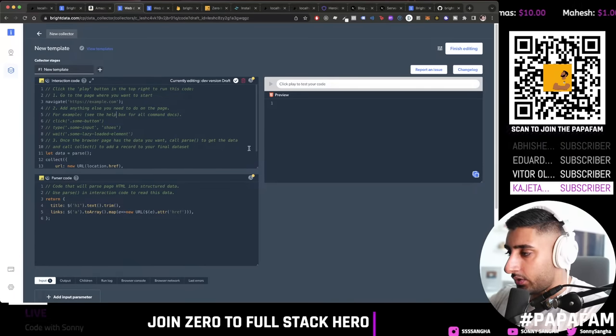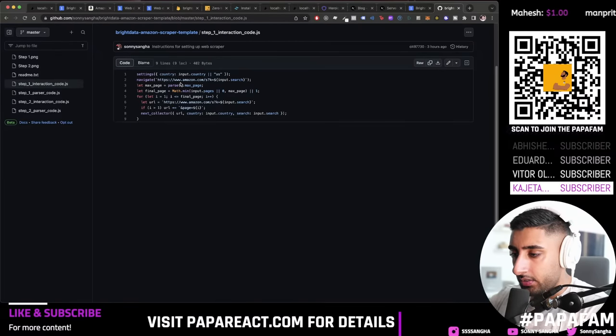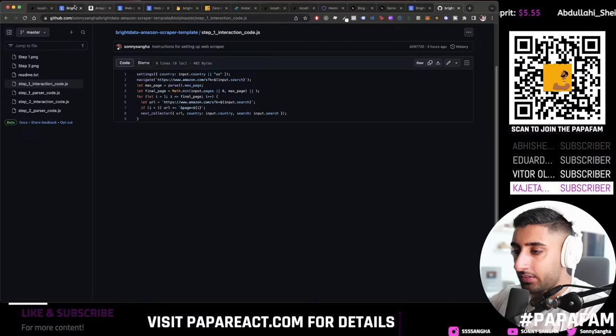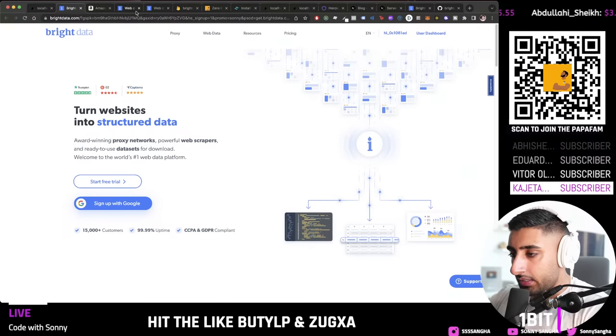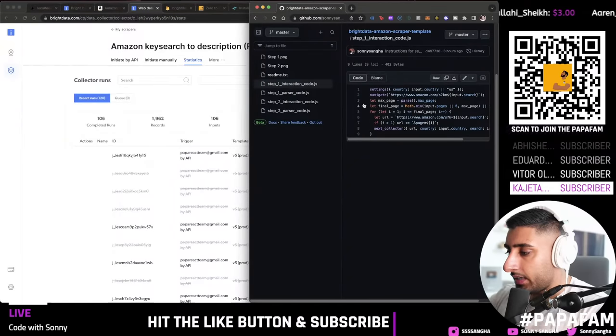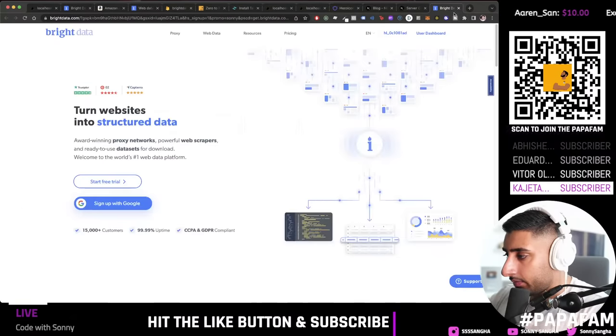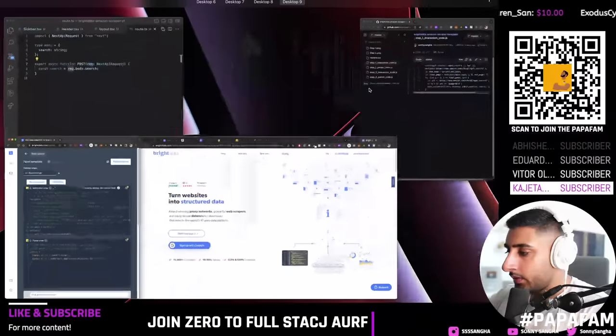So in this case, I've got the code for you. If we go to our GitHub repo, go to step one interaction code, simply copy this code, and you can obviously customize it. What we're doing here is going to amazon.com and entering a search term. Okay, so at this point, I'm just going to pop this into my left side, and this into my right side.